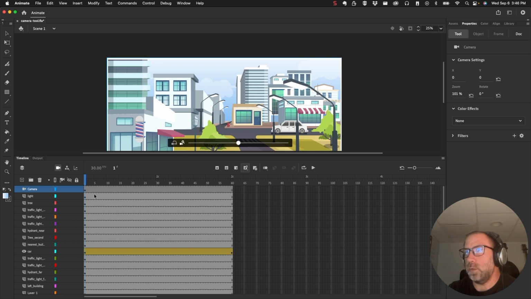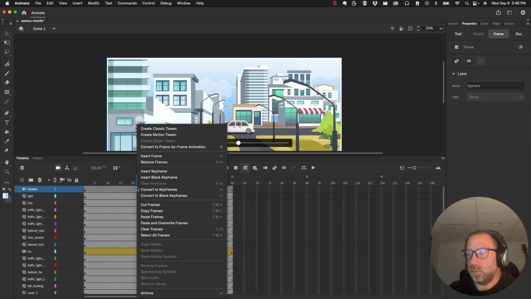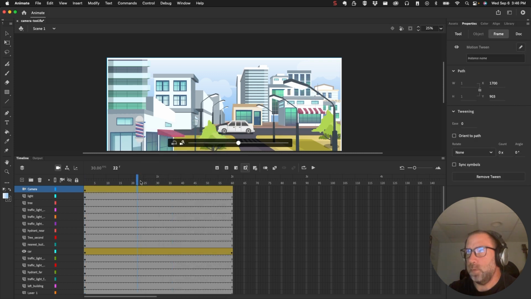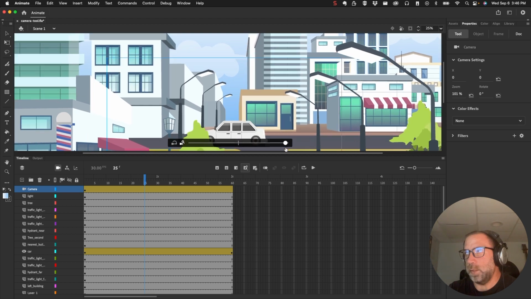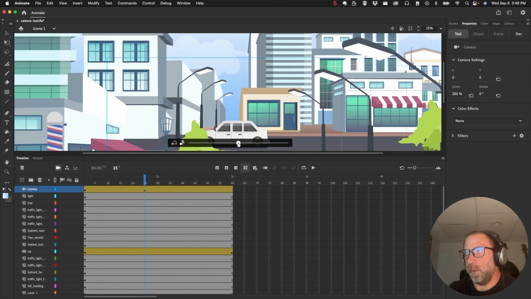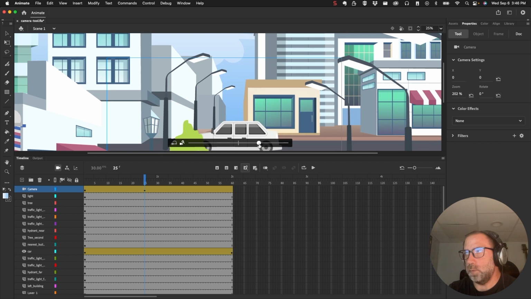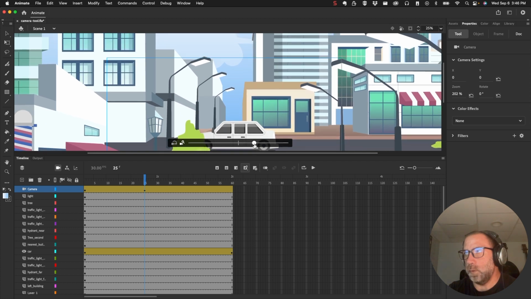So first of all, on the camera layer, you animate it just like any other layer, either with keyframes and classic tweens or just doing a motion tween. So I'm just going to choose a motion tween and I'm going to go towards right about here. That's where I want to zoom in. So to zoom in, you just drag. If you get to the end, it'll snap back to the center. And if you need to zoom in further, you can zoom in more.